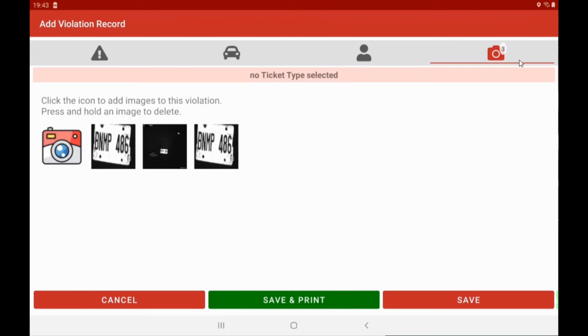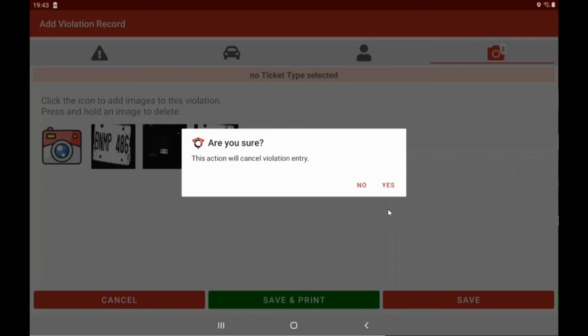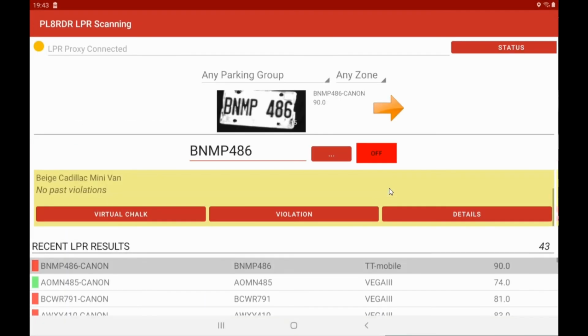So we had the chalking image, we had the violation image, and then we also have the context image. It's not necessary for us to take another image for this violation, but if we wanted to, we certainly can click on the camera icon and add another image to this violation. So the system's not only doing the chalking and all of that activity, but it's also tracking all of the images in the background for us for these violations.